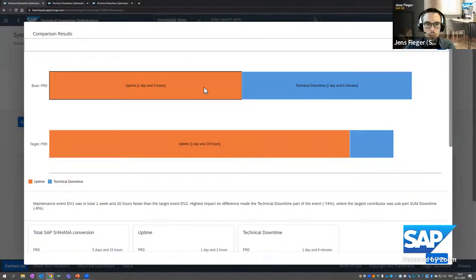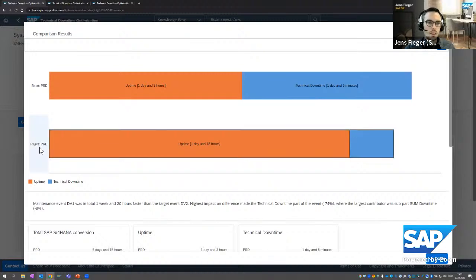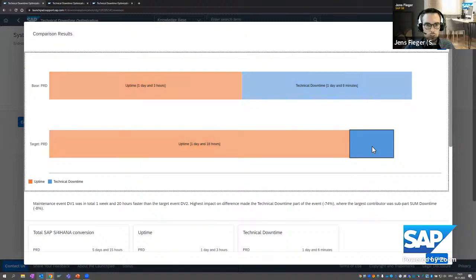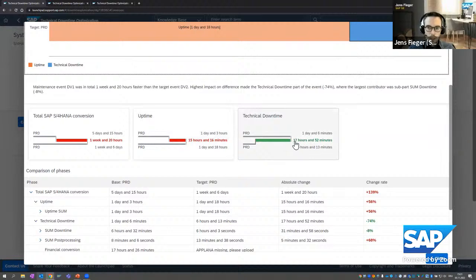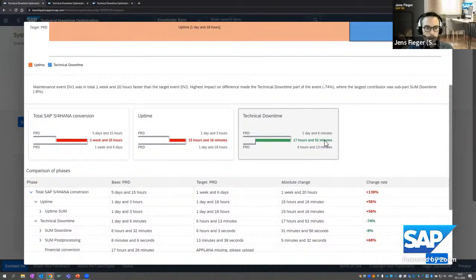So now it looks like we have the base, which is our standard conversion. It had the technical downtime of 1 day. Technical downtime is the SUM plus the FI conversion. And we have our downtime optimized conversion run, on this second bar, where the uptime was quite long, but the downtime is just like 6 hours. If we scroll down, we can also see we have a downtime saving of close to 18 hours. That was also what we simulated in the tool.